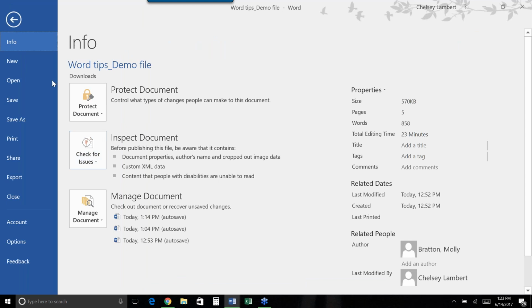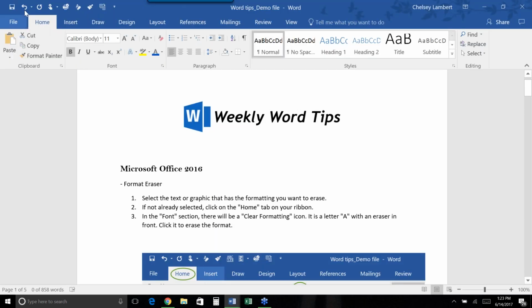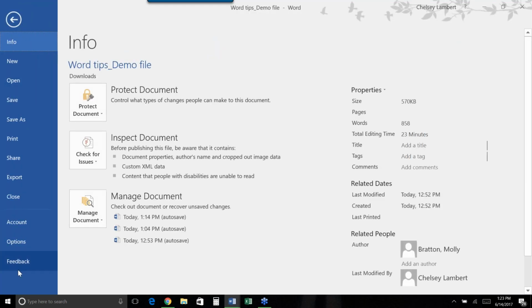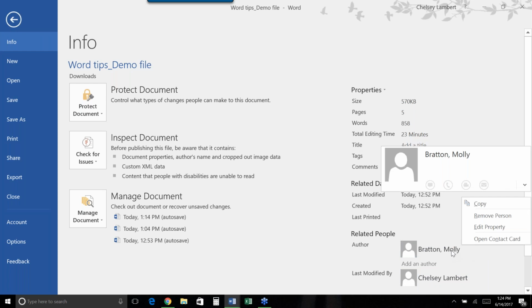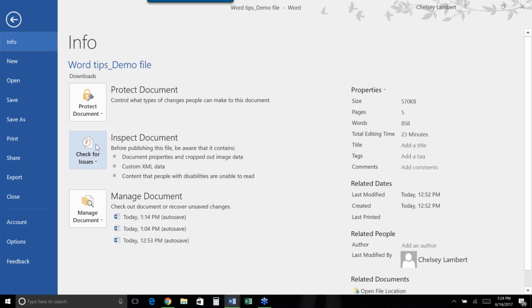So there is a built-in inspection tool, and how I got to where I am right now is I can say File and just click on the File menu, which brings you into all of your settings and who's an author. And I was actually sharing this document with another teammate of mine. So I want this author to show as me. And what I can do is I can actually right-click and say Remove Person. And then I'll say Inspect Document.